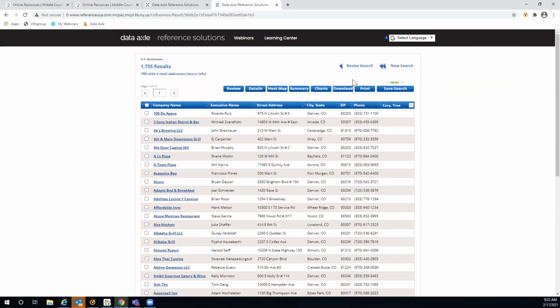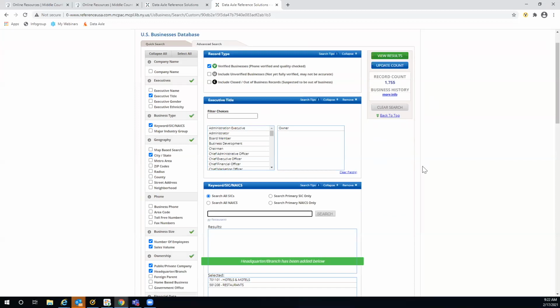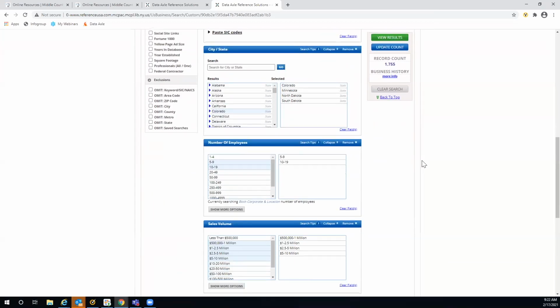And if this list size were too big, let's say it were too big, I could go back, and maybe I wanted something closer to 1,000 records. I want to start with a little smaller universe. There's a couple of filters that I could choose to use.